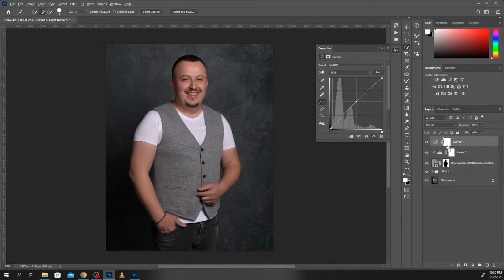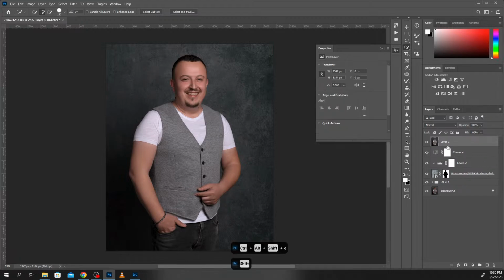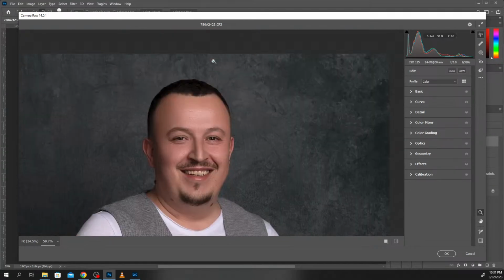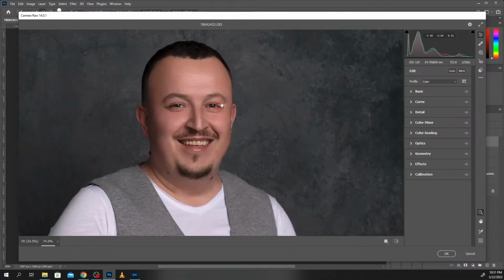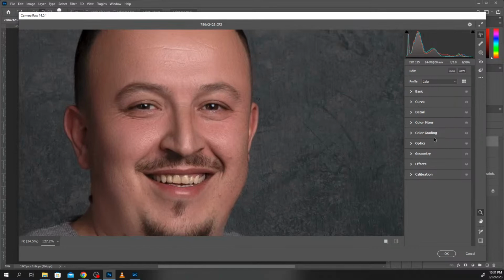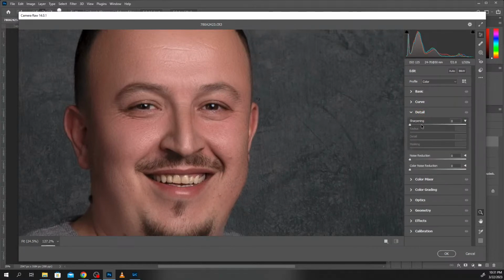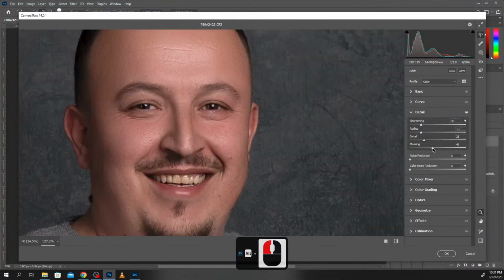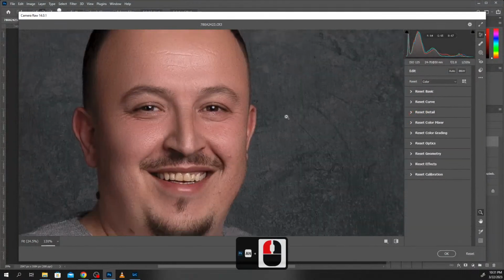Now we merge all the layers and create a new one with all the merged layers, and go to Camera Raw and try to sharpen the photo a bit more. Sharpening 30, it's enough, I think. And the masking, it's not enough, so we do this.